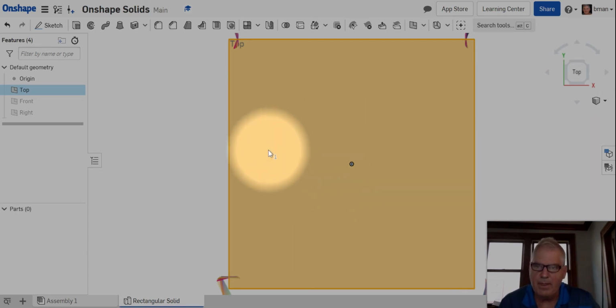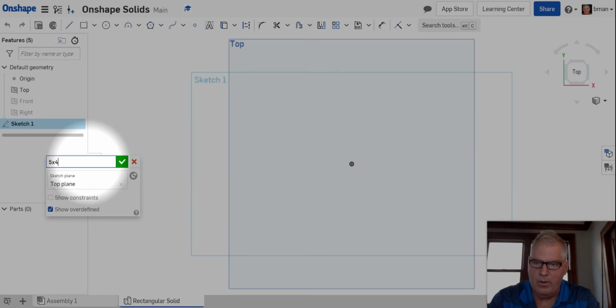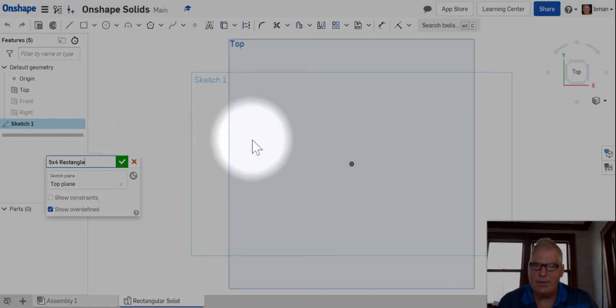Next thing we want to do is create the actual sketch surface. So we click on sketch, and a new sketch surface will pop up on our top drawing plane. Over here, a little sketch 1 dialog box pops up. We can rename it and call it 5x4 rectangle. Okay. Once we have that done, we're kind of ready to start sketching.